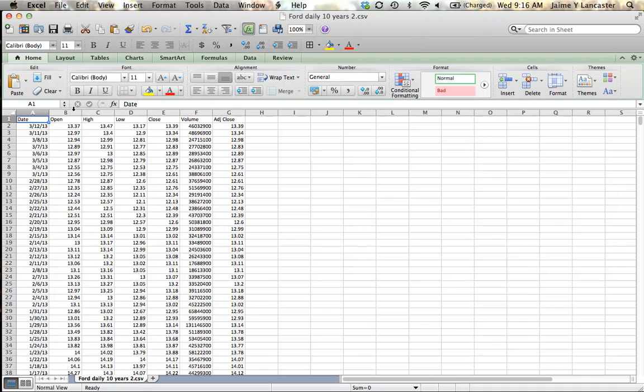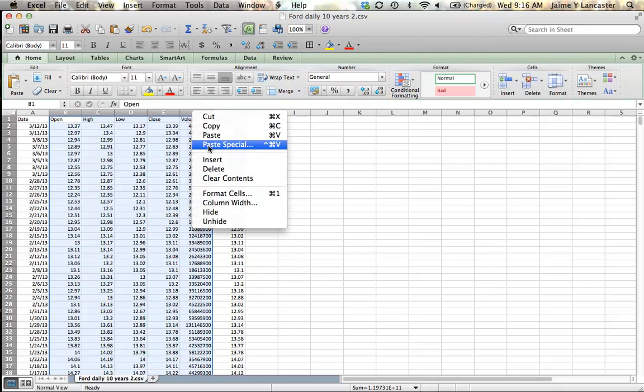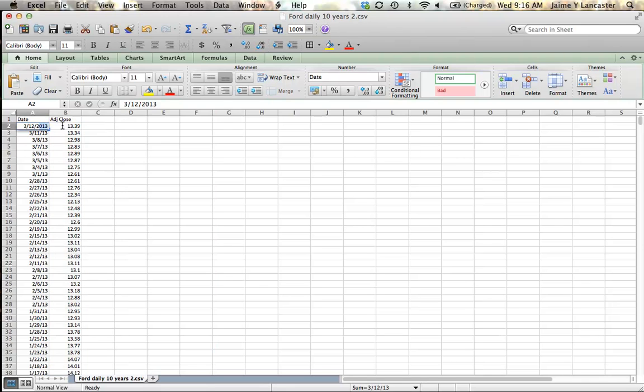And what I want to do is, while I'm in this file, I'm going to calculate my returns, and then I'm going to import my returns. So I'm going to start by deleting all of this data. I don't need my opening price, the high for the day, the low for the day, any of that stuff. All I need is my date and my adjusted close price.